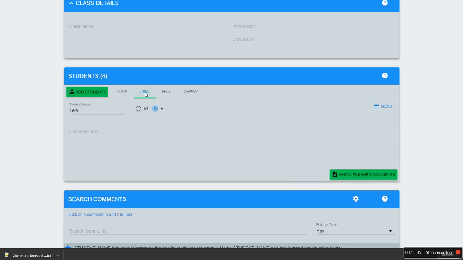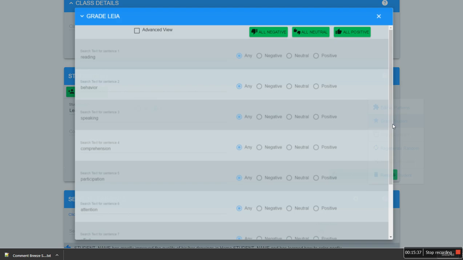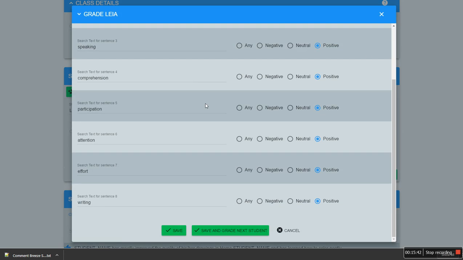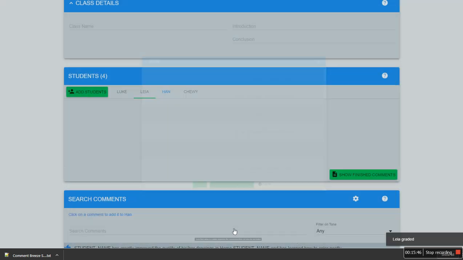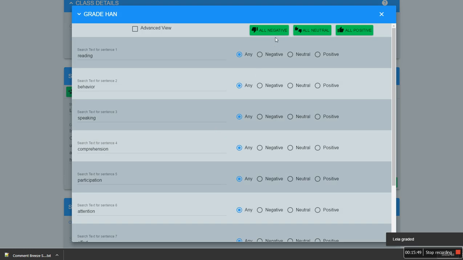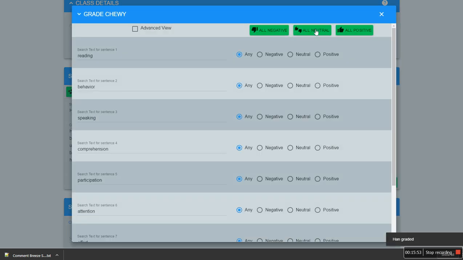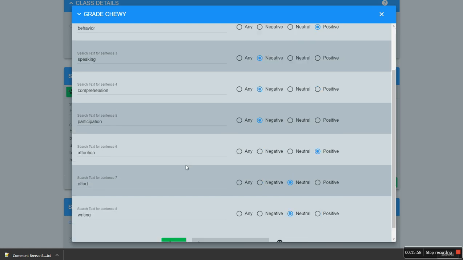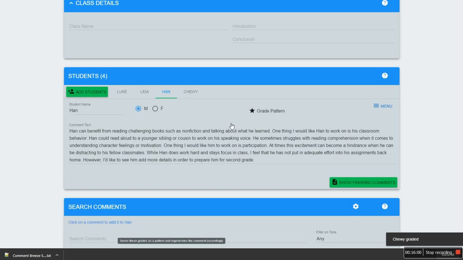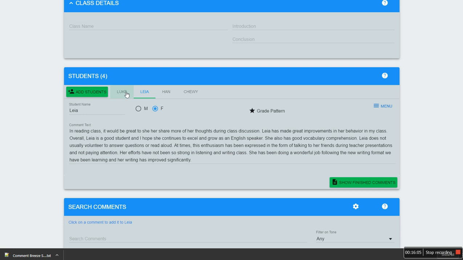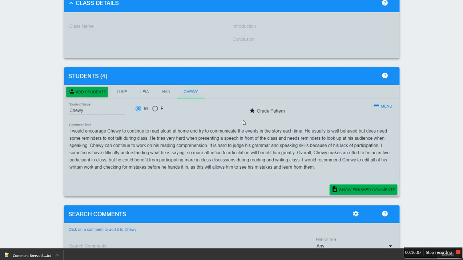Let's go to the next person we want to grade and grade them. She's good, so let's just say all positive things. Now, a quicker way to do all of them is instead of hitting save, just hit save and grade next student, and it'll automatically open up the next student for you. There we go, save and grade next student. And let's just fool around with that one a little bit. And the last one, you can only click save because there's no next student. So now we have all of our students, and they all have the grading pattern.